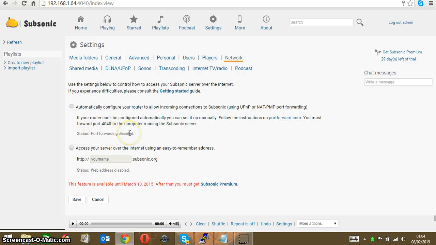One thing I did forget, however, is under settings and under network, you can enter in here, access your server over the internet using an easy to remember address. So basically in there, just put any name of your choice if you wanted to. So rather than you having to type in your domain name and then a colon and then the 4040, you could just enter your name or web address, and so in my case, it would be techieguys.subsonic.org.